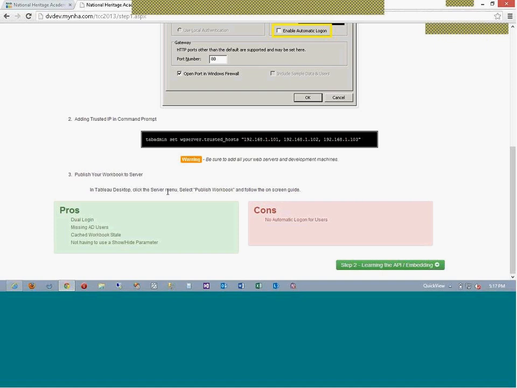Pros is it eliminates the dual login, and if for some reason you had a new employee and they weren't added into the Active Directory work group that you had set up, they're not going to get any content when they log in because they're not in the user group.